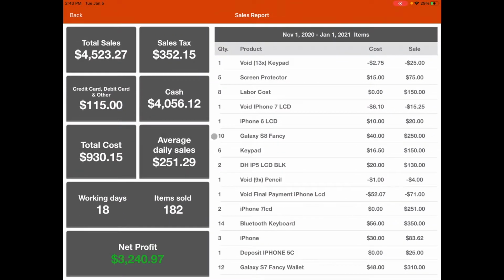Next, we can go to the sales report overview, which will be giving us a report from the same timeline of all of the items that we have sold. This includes, and is not limited to, only the accessories or items that we sell or devices, but also repairs and orders, as well as deposits. We can see our total sales, the sales tax, credit, debit, or other sales, cash, the total cost, our average daily sales, the working days we have within that date, items sold, and our net profit.